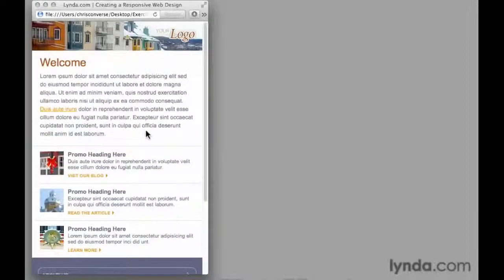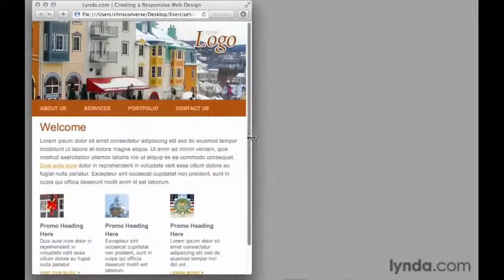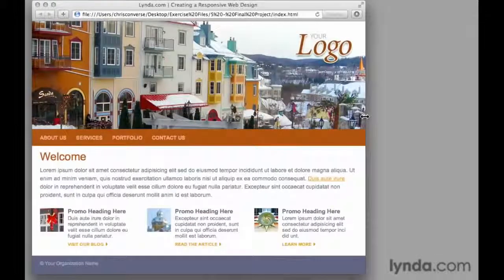Now all of this is being achieved through CSS. So if I open this up, we can see the navigation will jump down from being from the bottom to under the header, and then up to our large screen.